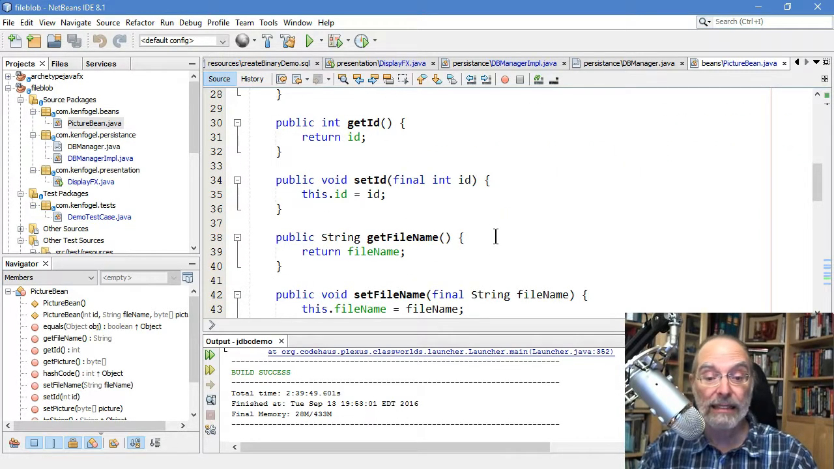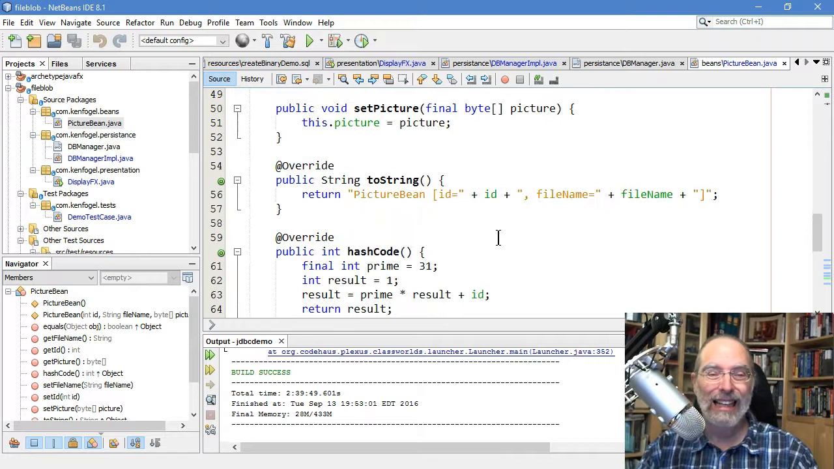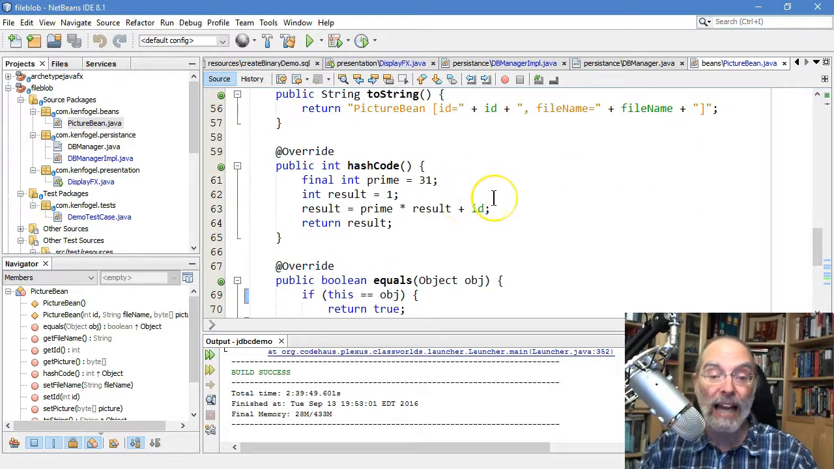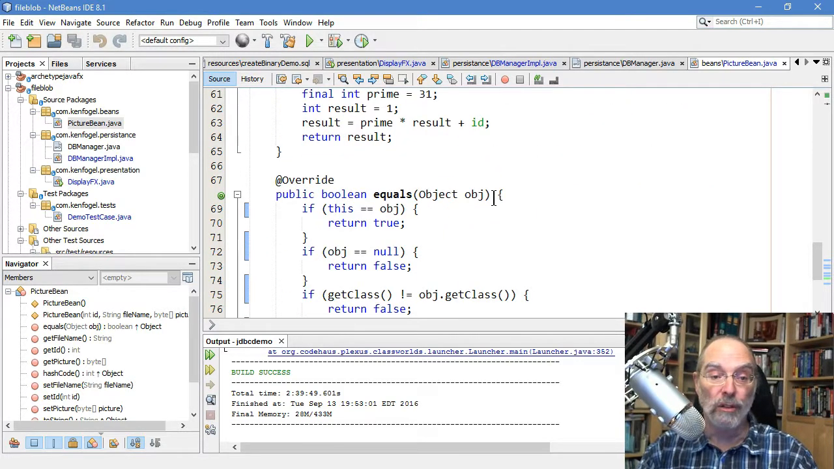Usual gets and sets. We have a toString, though in this case we're not going to be using it, so I've allowed the standard appearance, and notice I'm only interested in the ID and the file name because I cannot use System.out.println to display an image. My hashCode and my equals.